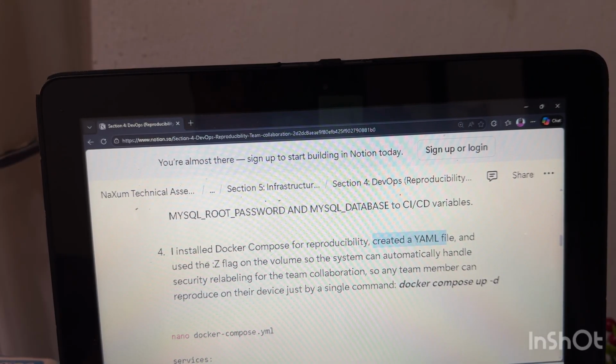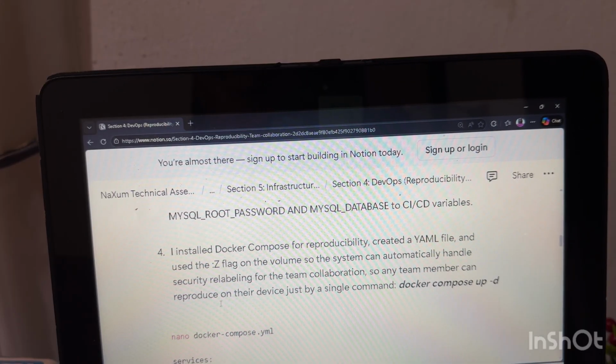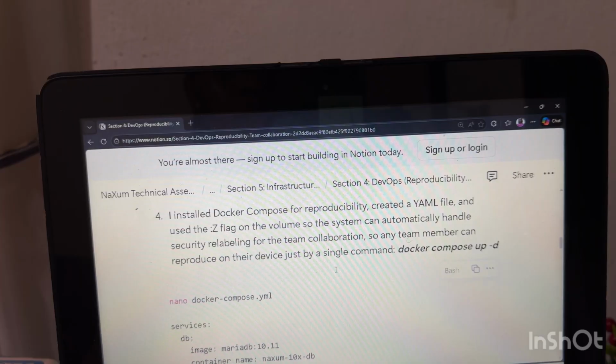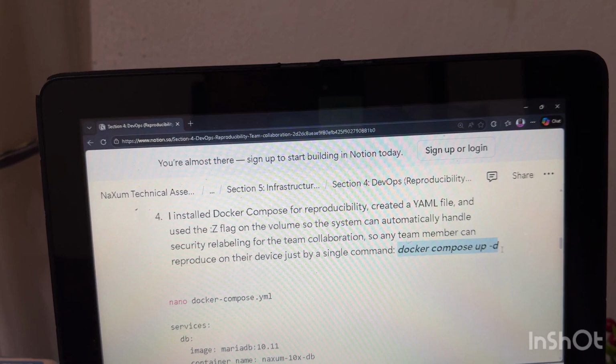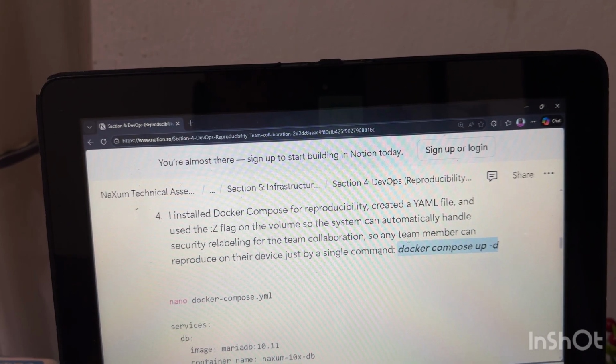And we'll use the Z flag on the volume, so the system can automatically handle security relabeling for the team collaboration. The essence of this is that any team member who wants to reproduce this exact setup that we are doing right now can do that with a single command, and that command is Docker Compose up in detached mode, right?